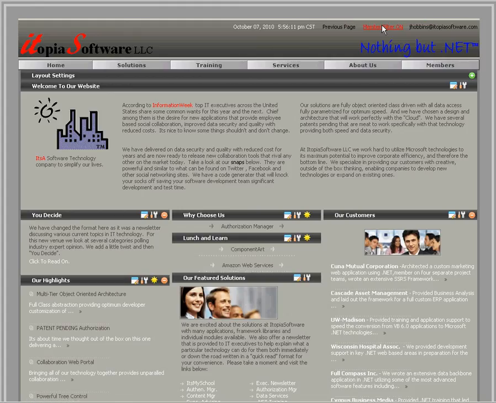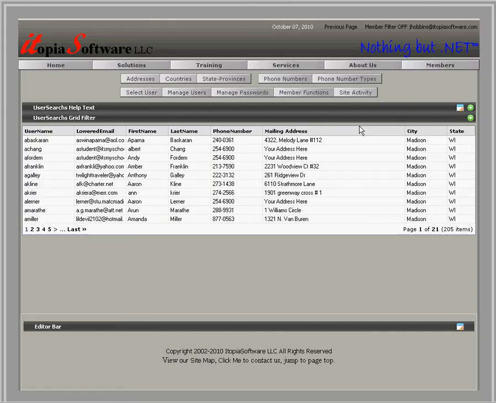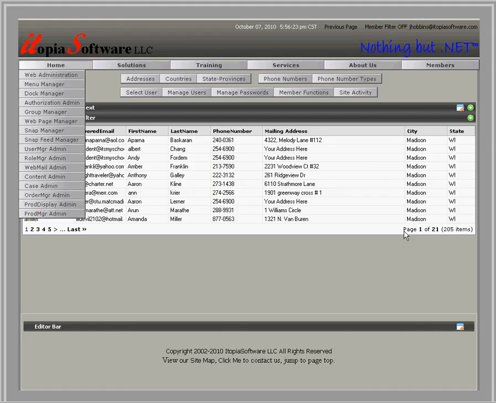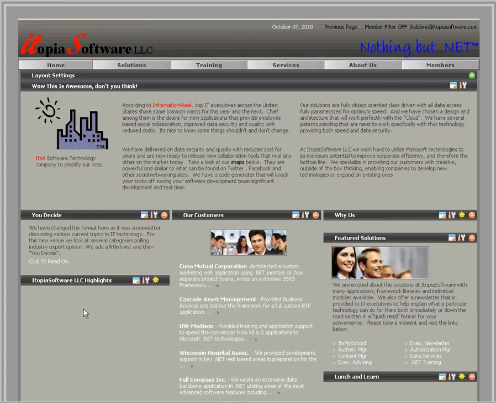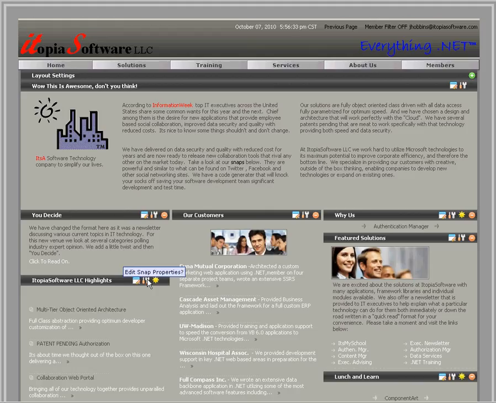I can change ItopiaSoftware, and it's going to filter on me as well. So I'm going to delete the LLC, submit that, go back to the home page, and you're going to see the changes were instantaneous.